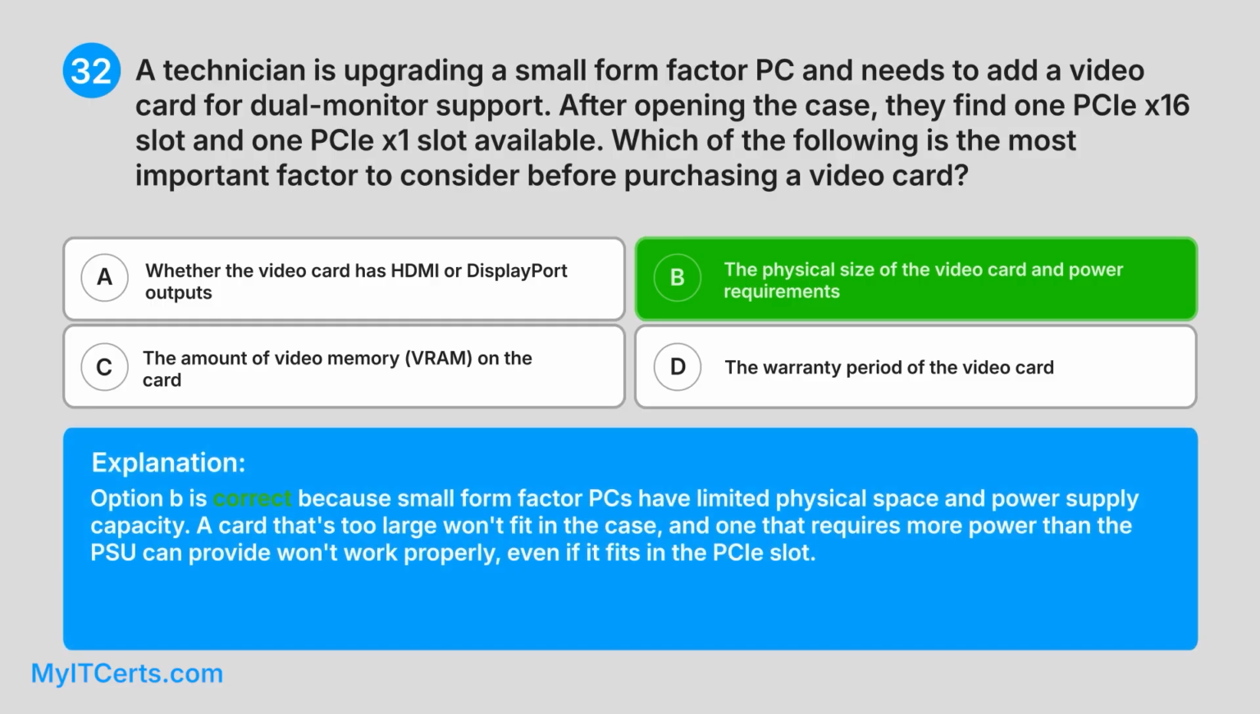Explanation. Option B is correct because small form factor PCs have limited physical space and power supply capacity. A card that's too large won't fit in the case, and one that requires more power than the PSU can provide won't work properly, even if it fits in the PCIe slot.